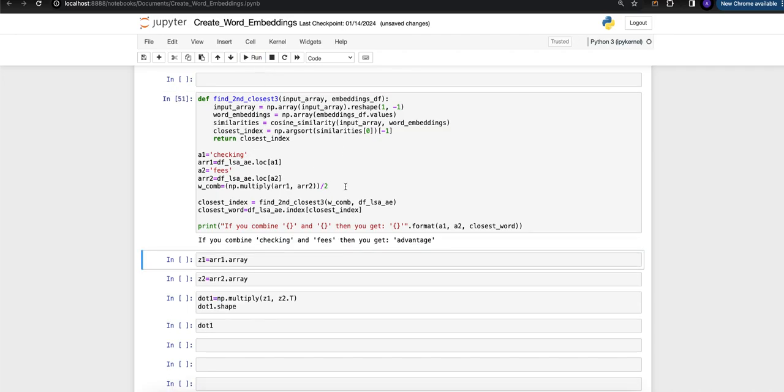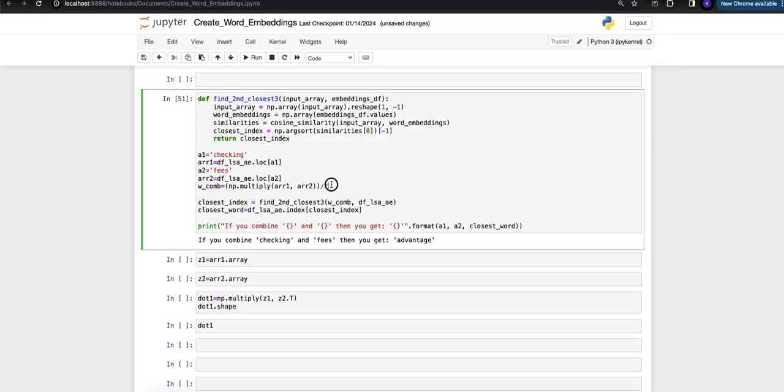So you can start to do these kinds of things. Checking and fees, then you get advantage if you combine these two words. Basically, I multiply those two vectors and divide it by 2. I don't know, you can divide by 3. But once you have numerical representations, right?